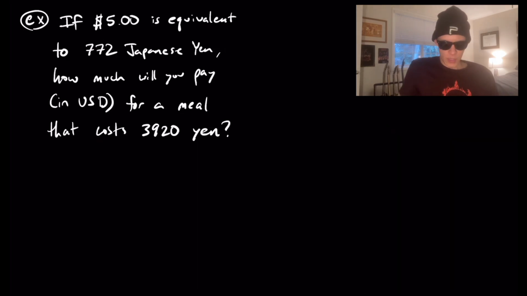Not too bad. Proportions are especially important when you are planning a trip or you're interested in global affairs or something like that, because different countries use different currencies. So what's the exchange rate? Exchange rates are just proportion problems. So if $5 is equivalent to 772 Japanese yen, how much will you pay in US dollars for a meal that costs 3,920 yen?